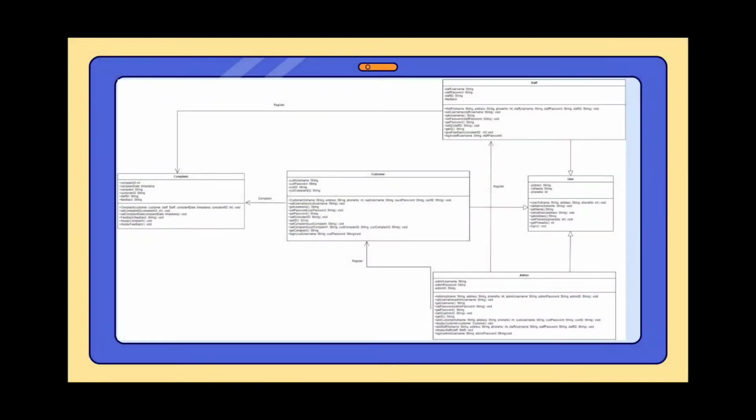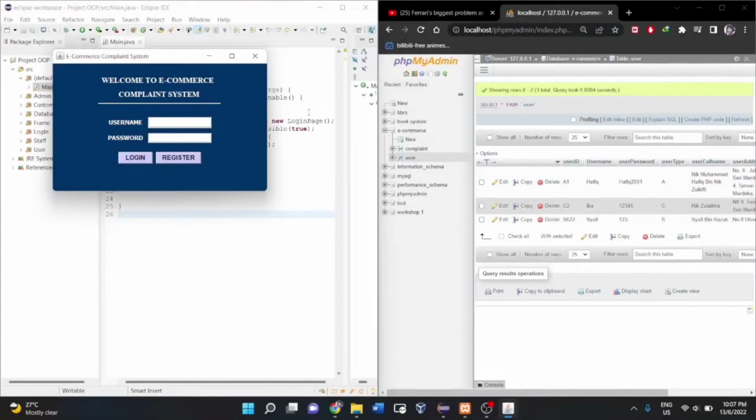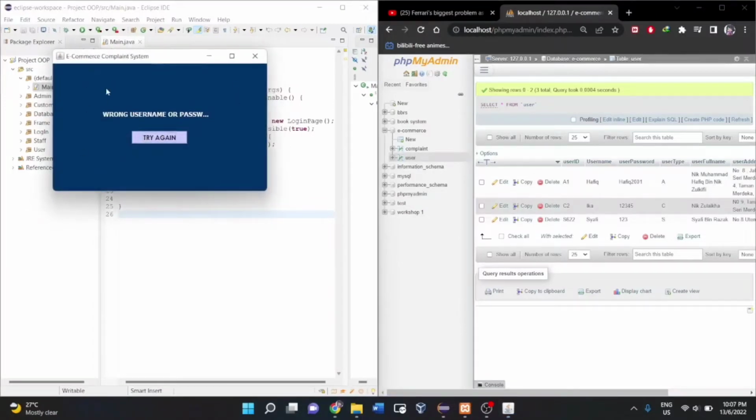In our UML diagram, we have customer, staff and admin that inherit from the user class and a component class. For a login, there are three things that we need to know. The first one is A that represents admin, C represents customer, and S represents staff. If I enter a random username and password, it will come out as wrong username and password because it was not registered inside the database.